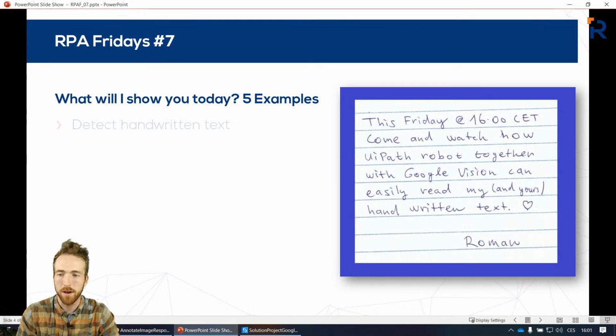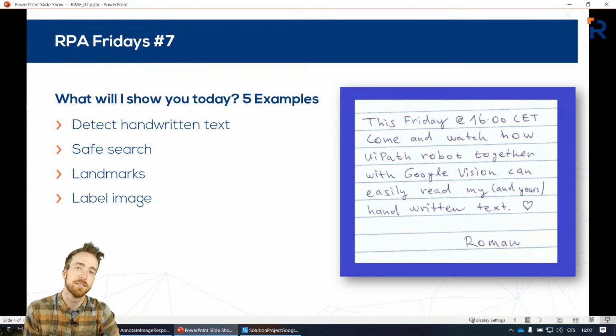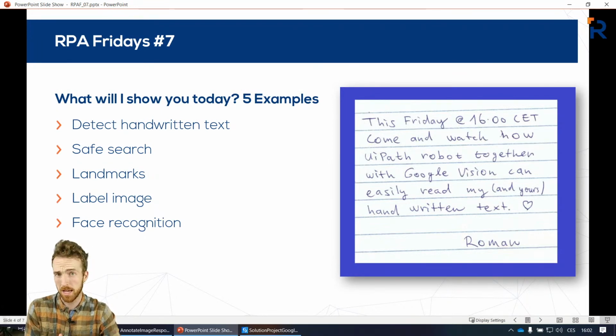I will show you 5 examples today. The first one will be, as I promised, a robot that will detect handwritten text and read it. Then one that will perform a safe search, so it will recognize something not really nice in pictures. Then another robot that can recognize landmarks. And the last 2 examples will be image labeling, a robot that can actually tell us what is on the image, and face recognition, a funny robot at the end that will tell if I'm smiling and happy, or if I'm sad with sorrow. So these will be all the examples.